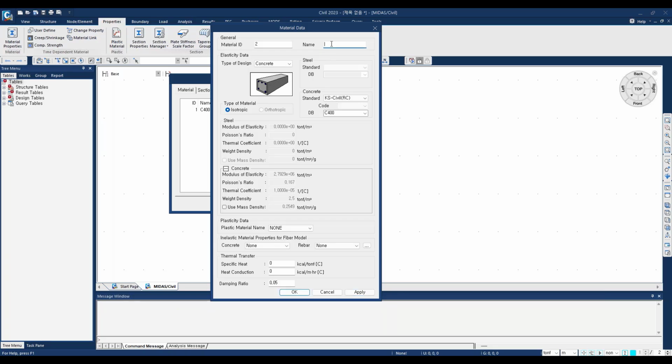The other concrete we're going to use is C270, and we can select it from here, C270, and we click on apply. And then the last one is we can define the tendon.